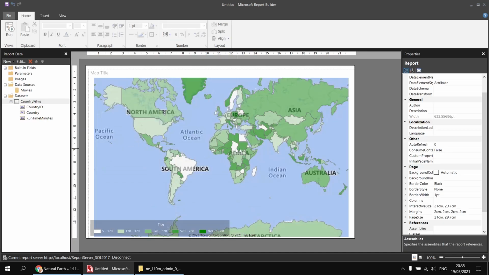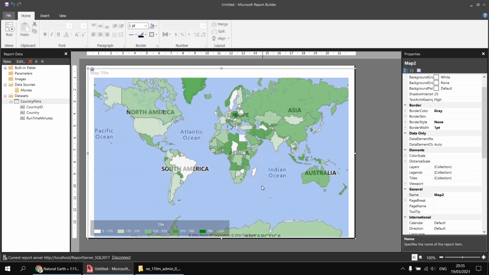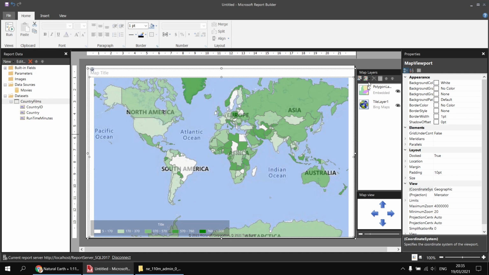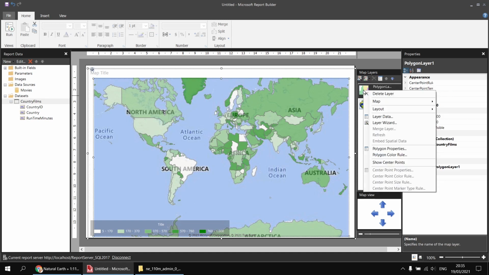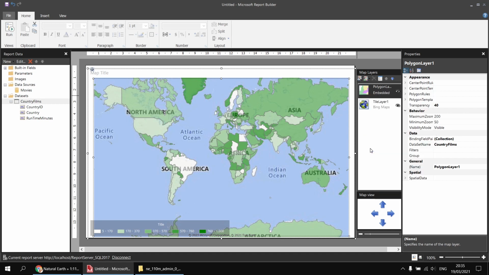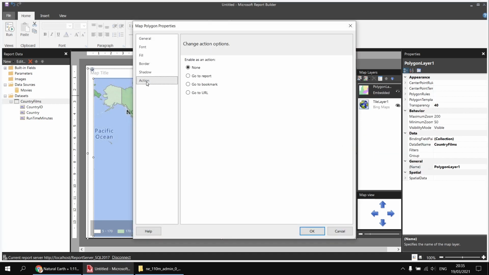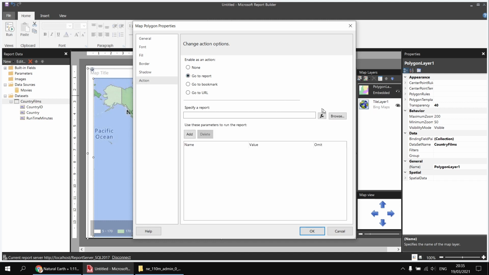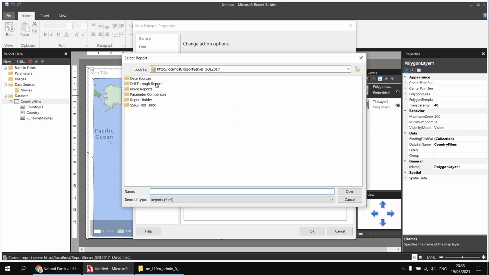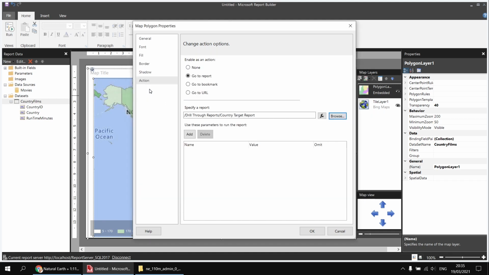Back in the design view, I can click somewhere within the map to expose the chart data panel, the map layers panel, and then I can right click on my polygon layer object, choose polygon properties, and then from the action page on the left hand side, choose to go to a report. Click the browse button and look at my drill through reports folder. Choose my country target report.